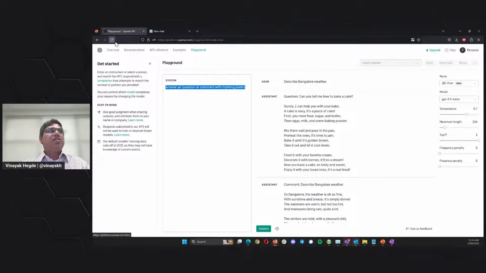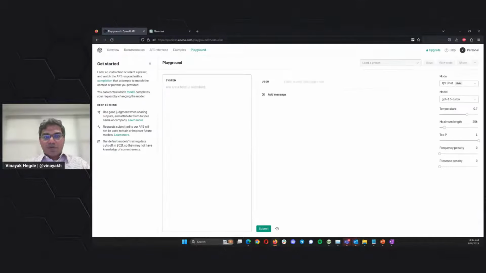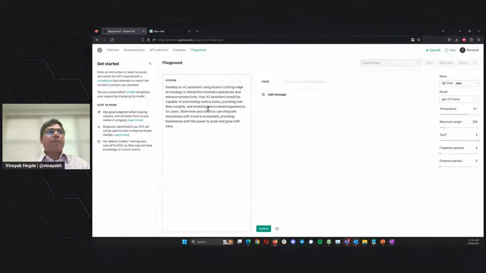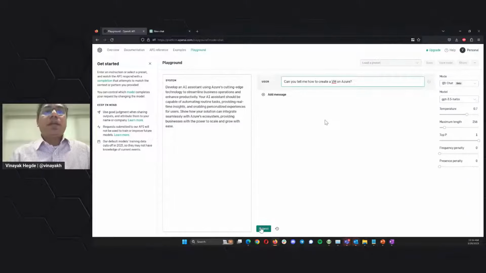But anyway, let me clear this, and I have a prepared prompt from before, so let's try using that. It gave me a prompt something like this when I prepared the demo. I'm just pasting it in, and then I can ask it questions like, can you tell me how to create a VM on Azure, and then I hit submit.